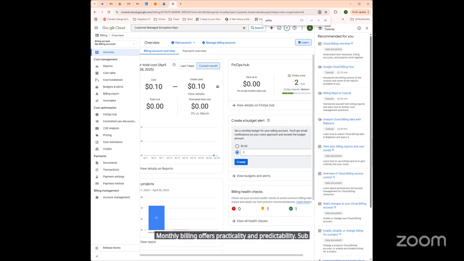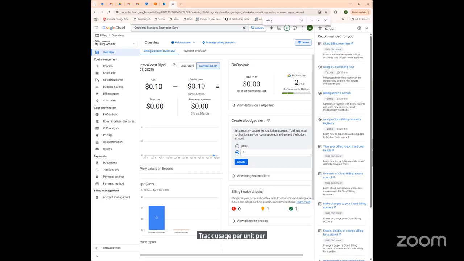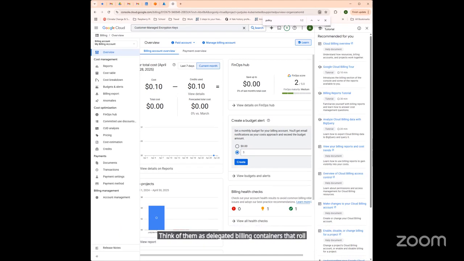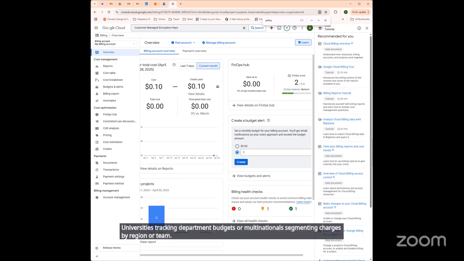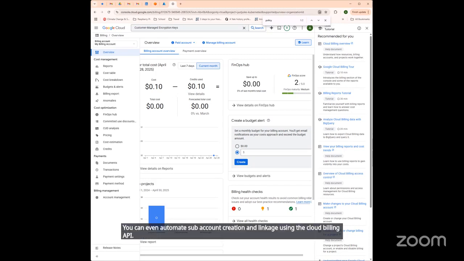Subaccounts, hierarchical billing at scale. If you're managing multiple departments, clients, or business units, welcome to the power of subaccounts. Subaccounts let you create child billing accounts under a primary master account, track usage per unit or per client, generate separate invoices, enforce spending limits, or offer reseller views. Think of them as delegated billing containers that roll up into a single payer. This is especially powerful for agencies managing billing for customers, universities tracking department budgets, or multinationals segmenting charges by region or team. You can even automate subaccount creation and linkage using the Cloud Billing API. This is a lifesaver at scale.